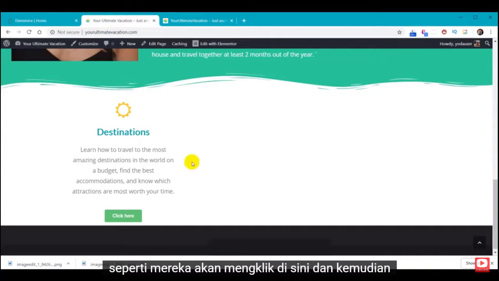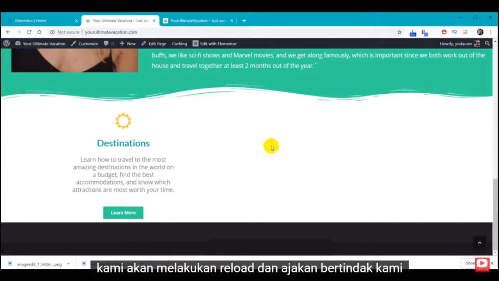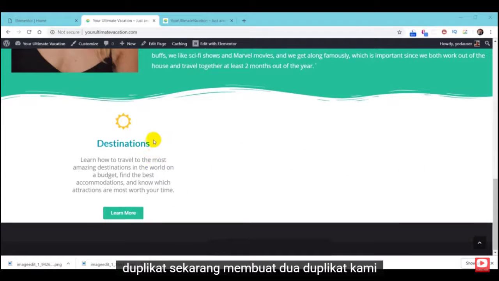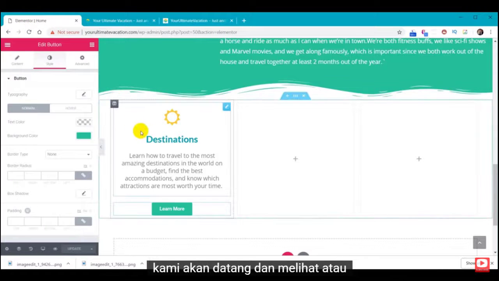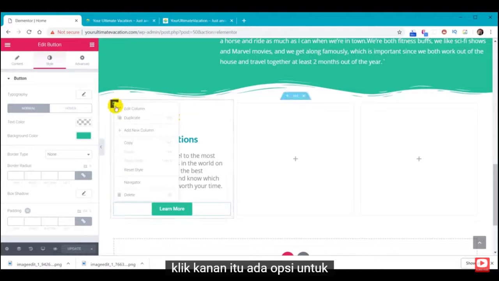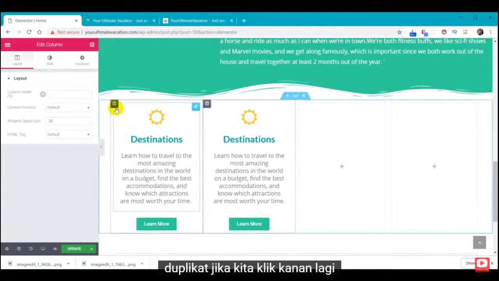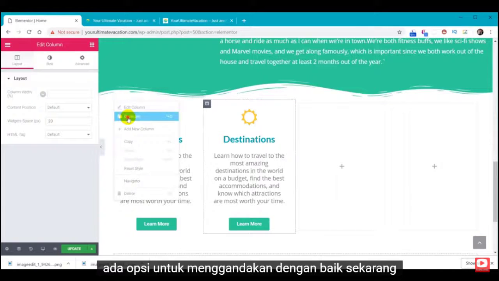So we'll click up here, and then we'll do reload, and our call to action is ready to go, and we can make our 2 duplicates now. To make our 2 duplicates, we'll go back to our WordPress, and then we'll come over and look at or highlight this icon in the left hand corner. That's the column icon. If we right click it, there's an option to duplicate. If we right click it again, there's an option to duplicate.